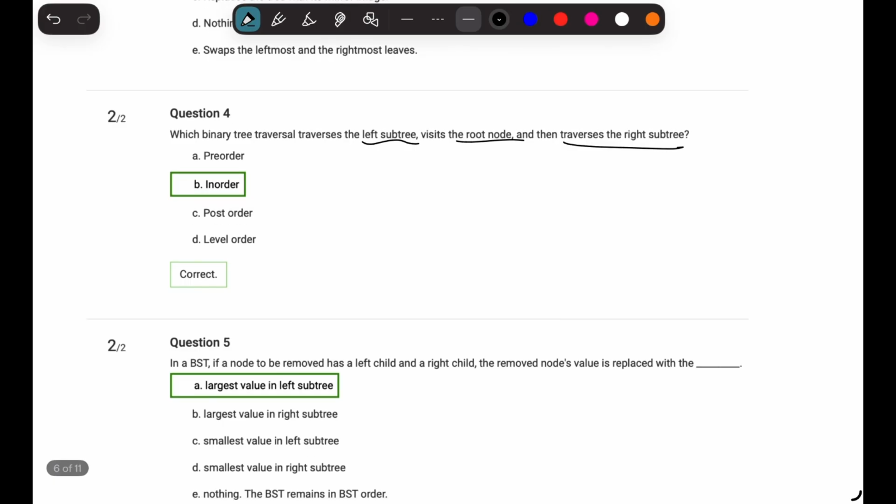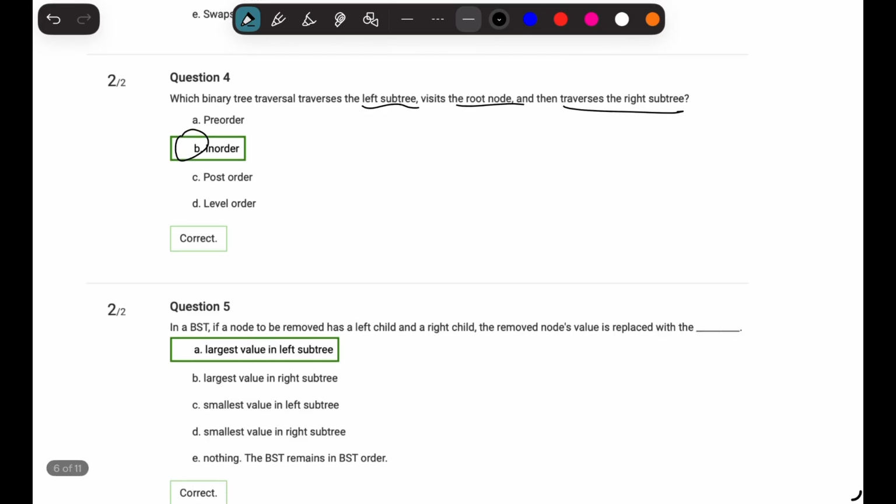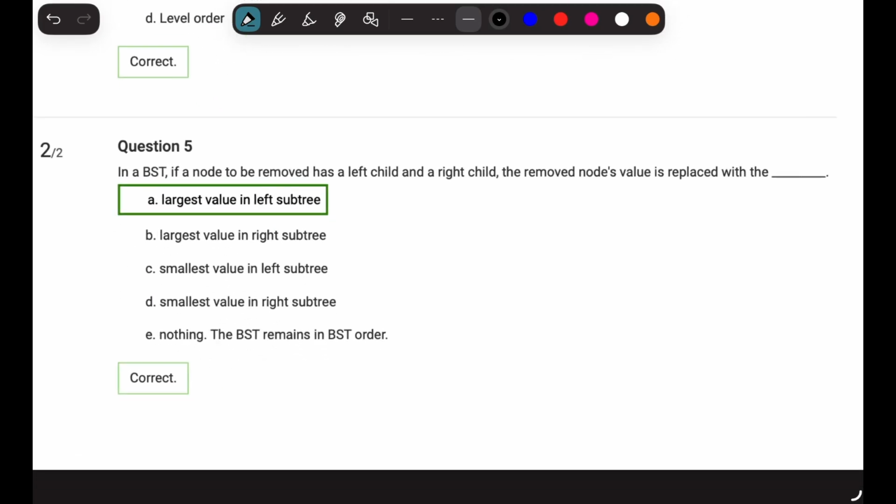Okay, so which binary tree traversal traverses the left subtree, visits the root node, and then traverses the right subtree? So that's the definition of in order. You just have to memorize that.